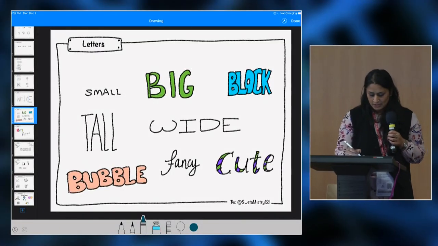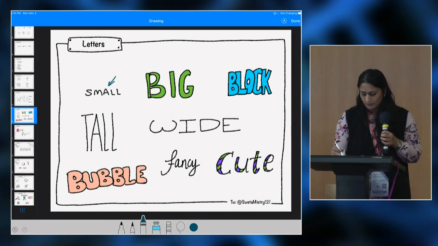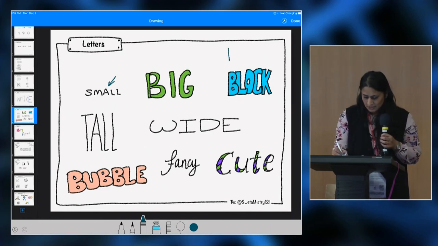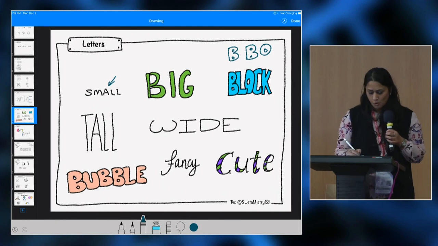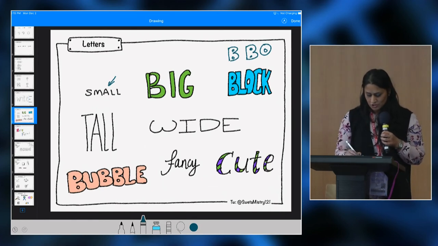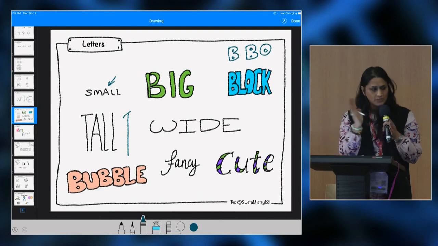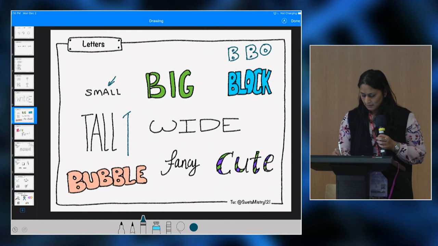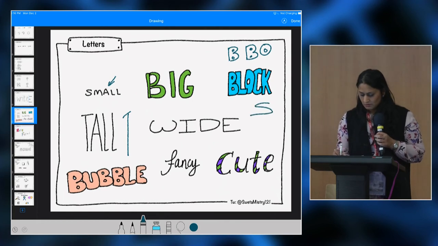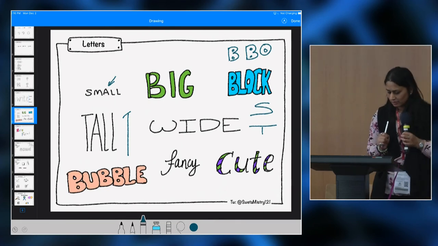As you can clearly see, I went small here, went big here. Block is just literally you take the regular letters and you make them thicker. It's the same letter, but you can give it more emphasis. Tall is just regular letters stretched out, making them really tall and skinny. That gives it that concept. Wide is stretching them out the other way, making them shorter and thicker.